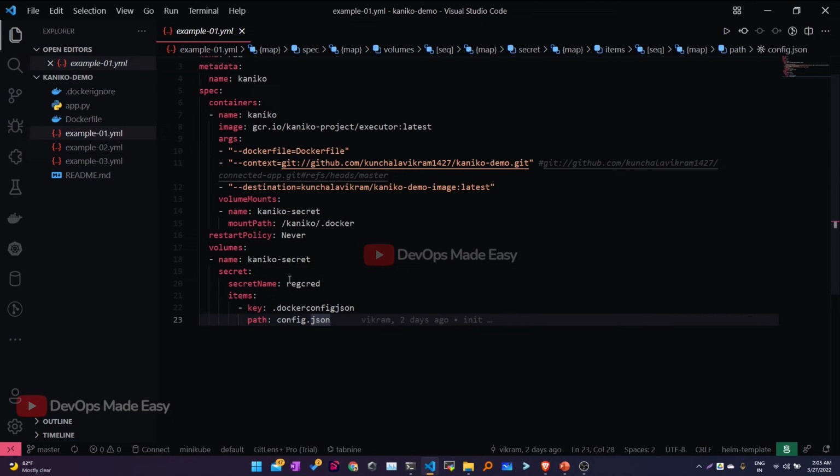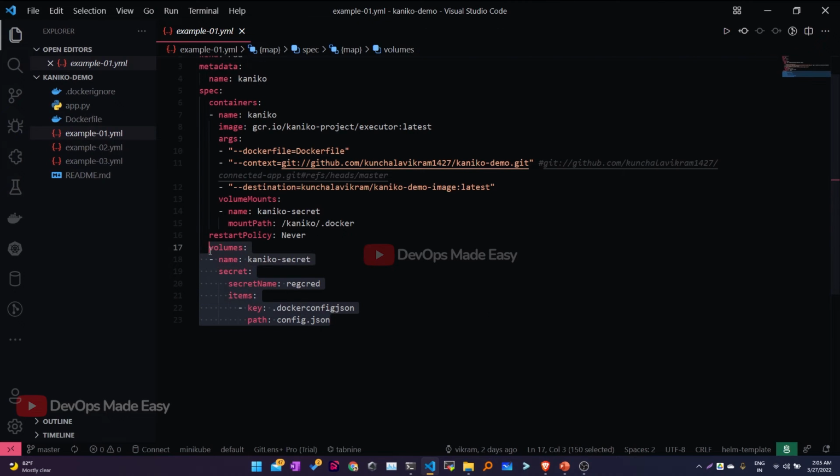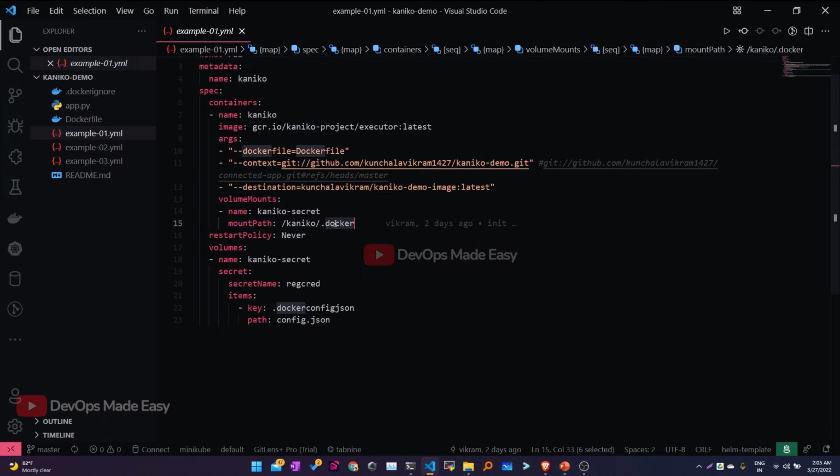This secret is called the reg secret, and inside the secret there are various paths, items. The key is this one and the path is this. I'm going to mount this secret into this path. So I have the volume created, and I have the volume mount that is mounting my secret, because Kaniko needs that secret information to push your Docker image to your registry. This is where I have to mount, which is /kaniko/.docker.